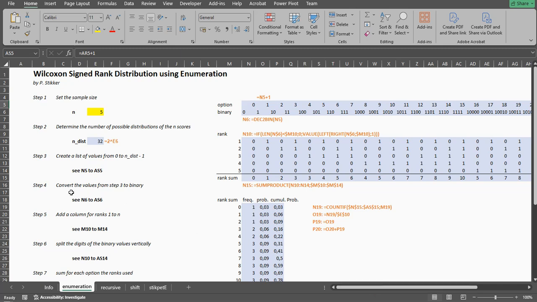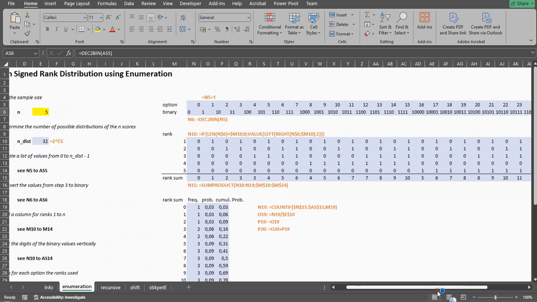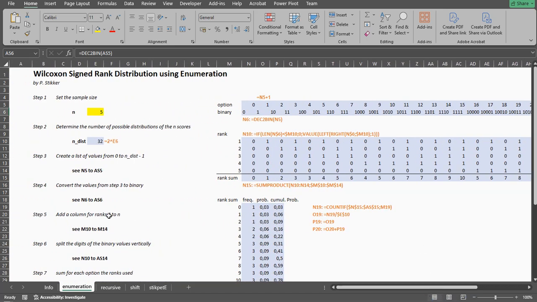Then I convert these to binary numbers. So that's the next step, step 4. And Excel actually has a function for that. It's called DEC2BIN, for decimal to binary, and it simply converts each value to a binary number. So as you can see, I copy pasted that formula all the way to the last one, and the last one is then all the ones. So a 1 would indicate that this is actually being used, and a 0 means it will not be used. And that's what's done in the next step.